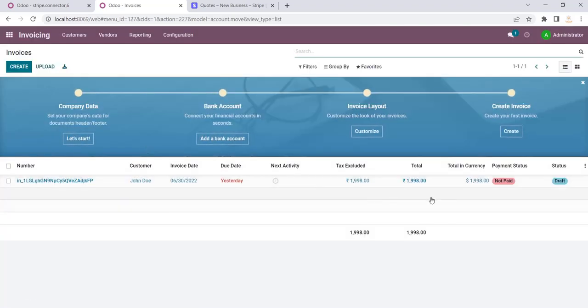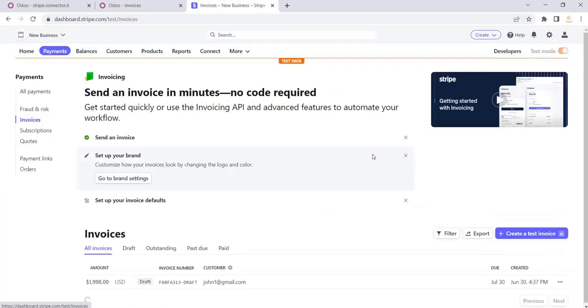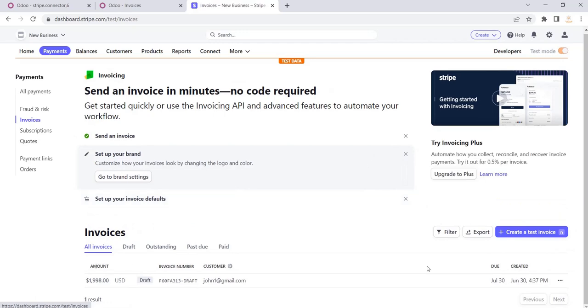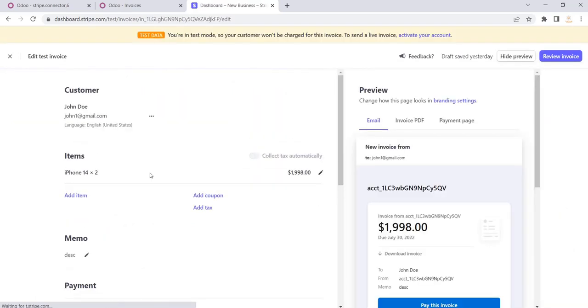Okay, so as you can see, the invoice is successfully imported. Also, let me show you in Stripe as well. So this is the invoice. I just open this one. Okay, so the quantity is 2 and the product is here.